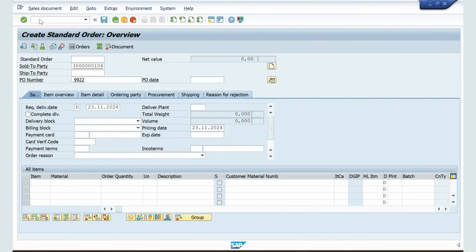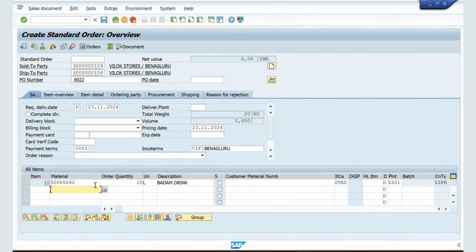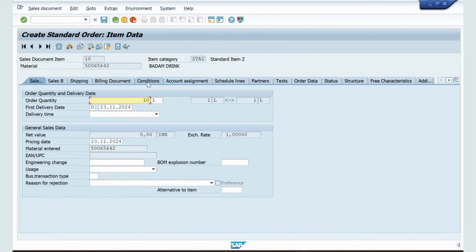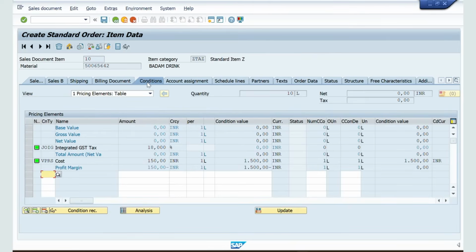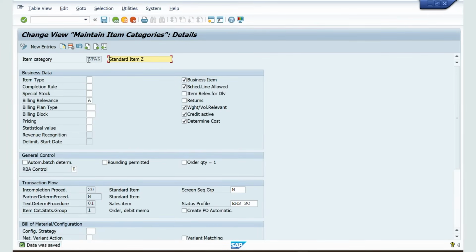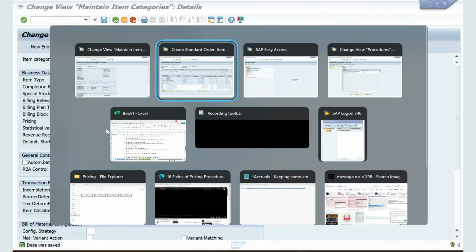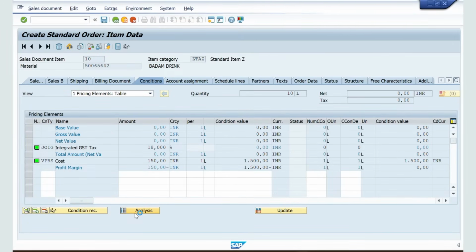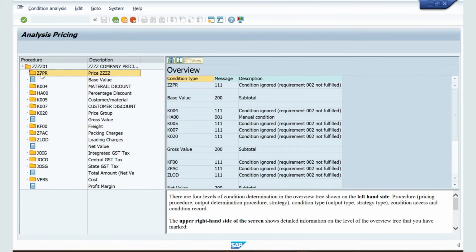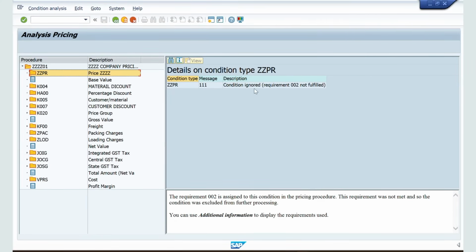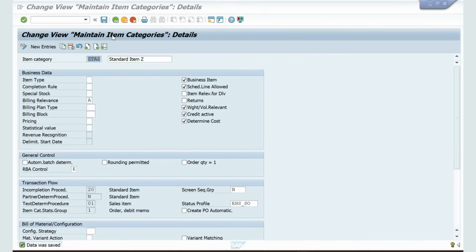I will give the customer, the PO number, the material, and the order quantity. If I click enter, now if I double click on this line item and go to condition type, you can see that the ZZPR condition type has not been determined into the sales document because in item category ZTAZ, the pricing field is blank. Now if I go to analysis and click on ZZPR, you can see condition ignored, requirement 002 is not fulfilled. So this is the functionality of requirement.